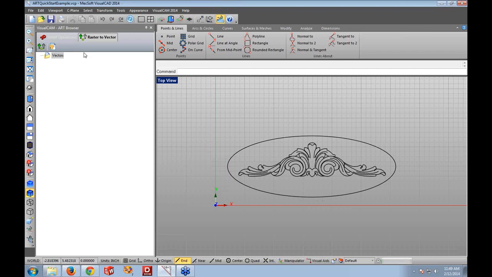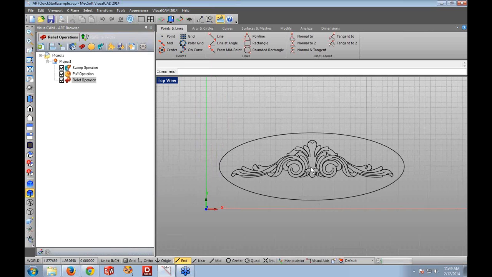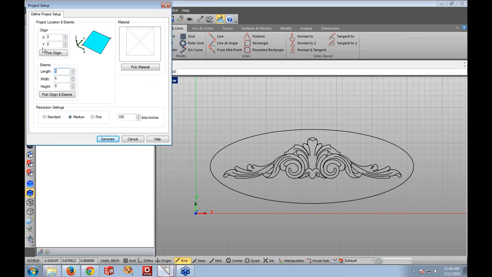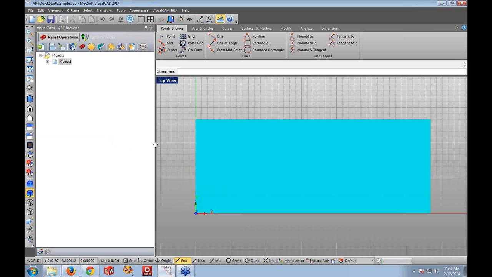In this particular example, I already have some curves created. This could have been done using raster to vector, or from your vector artworks. The first step is to define a project. In this step, I can specify the length and the width of the project. I'm going to use a project that's 4 inches by 10 inches, and I can also specify a resolution for it. Selecting Generate defines my project workspace where I can create some reliefs.